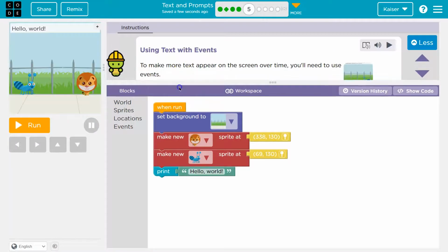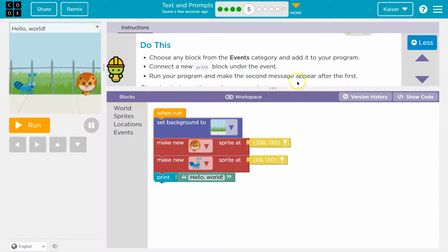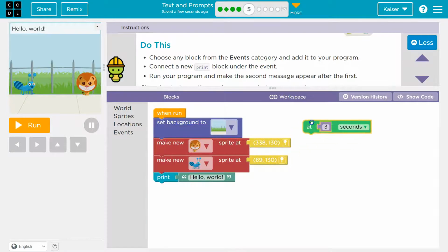Using text with events. To make more text appear on the screen over time, you'll need to use events. Okay? Do this. Choose any block from the events category and add it to your program. Alright, events. When up is pressed or at 3 seconds. So again, these are the things that don't connect to anything. I'll use at 3 seconds. So these trigger on their own, either when I use a key or in a time frame.